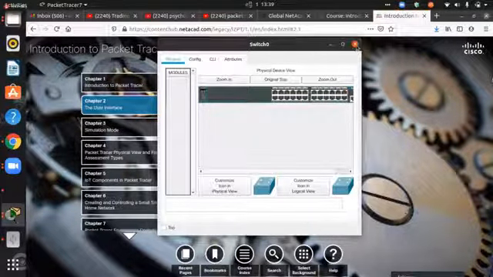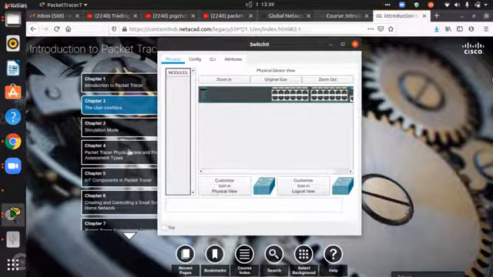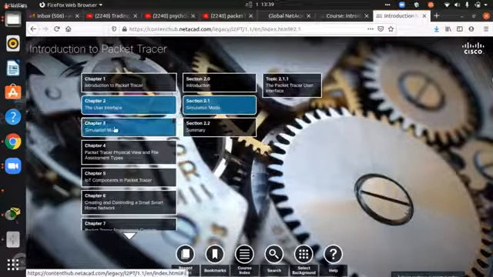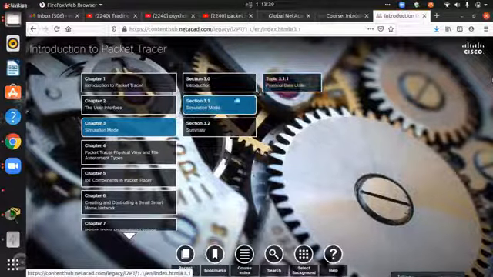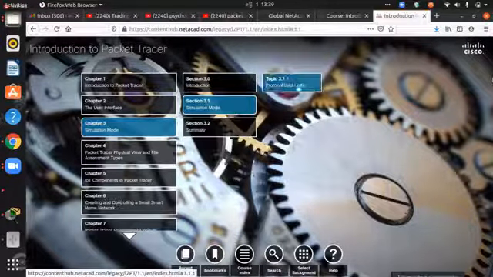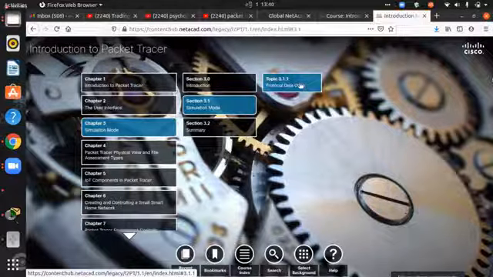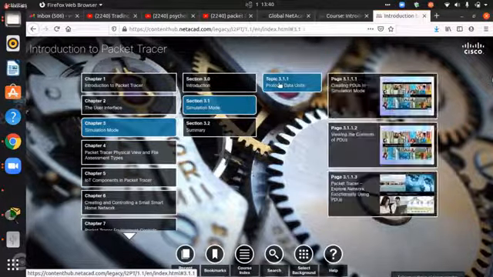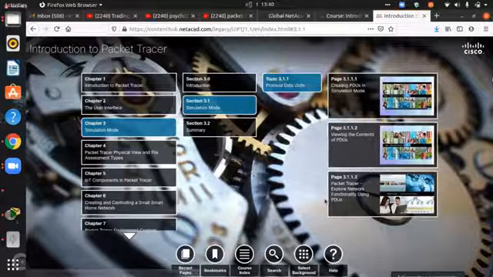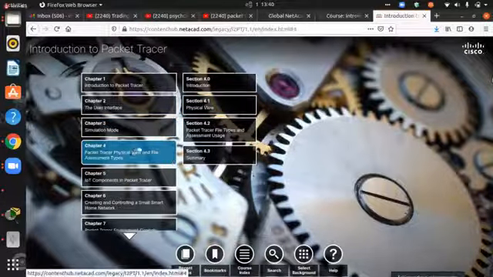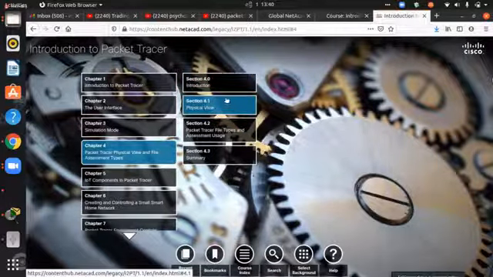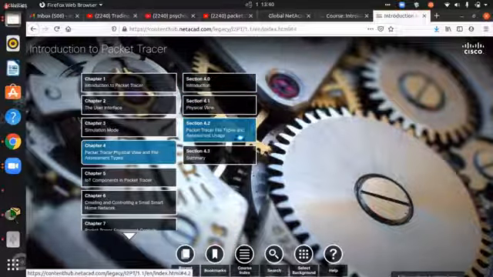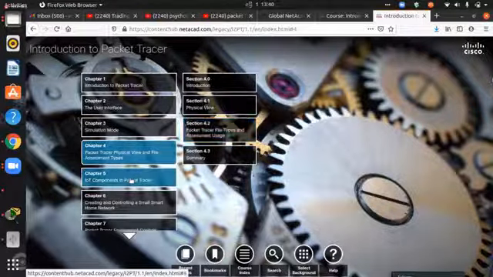That is the user interface. Okay, and for simulation mode, we discussed what the simulation mode is and how to transfer the protocol data unit, PDU, like TCP or anything. And today we have to discuss chapter 4, and introduce the physical view, what the physical view is, Packet Tracer file types, and assessment usage.